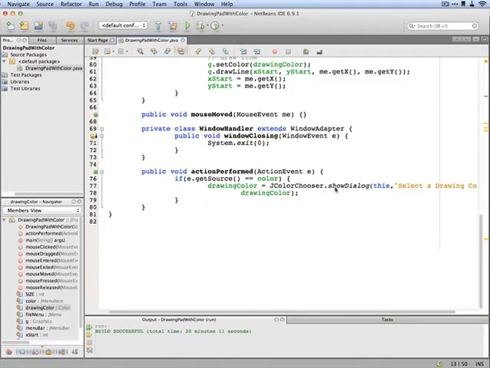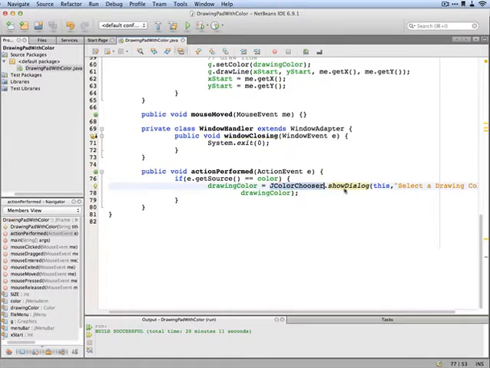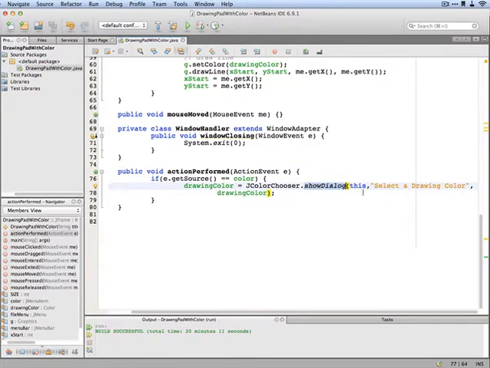When we call it, the color chooser showDialog method is a static method. We don't have to create an object for it. So we call JColorChooser.showDialog. First of all, we provide the owner of the window. So who owns this dialog box? In this case, we're using this because it's our memo pad. We then provide a title to display at the top of the window. In this case, we're saying select a drawing color. Finally, we provide the default color. What color do we want to start with?